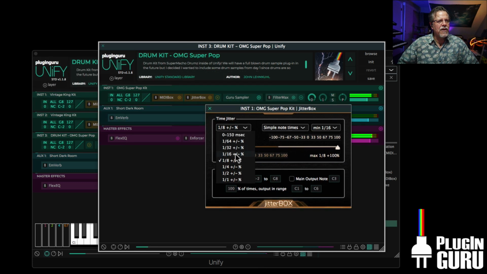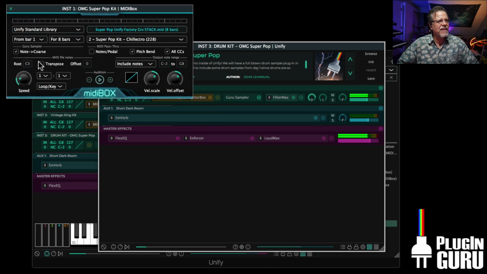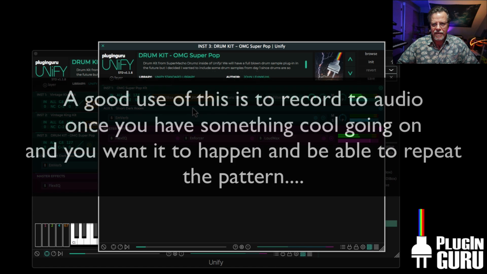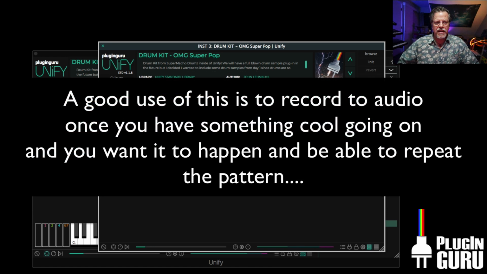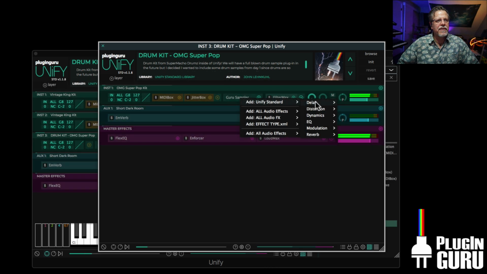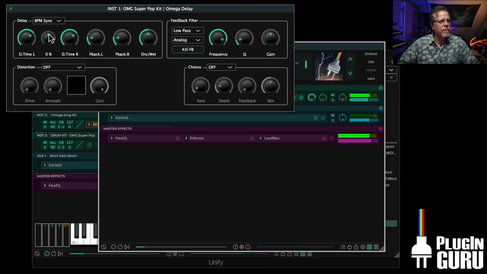let's bring it to 16th notes. And let's go to MIDI Box and let's have this note just like we did for the vintage kit. Let's bring it down so it goes up in pitch. Then you just get these really cool things going on in the background of your groove. Maybe put delay on here. Right? There's so many fun places to go.